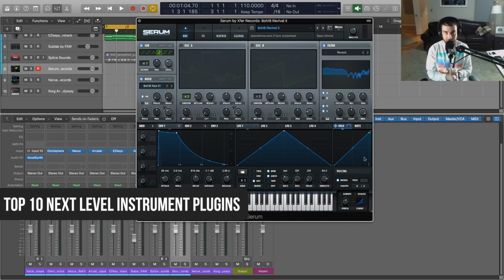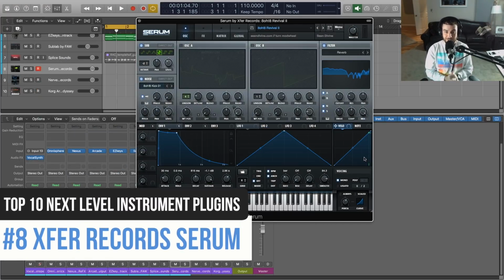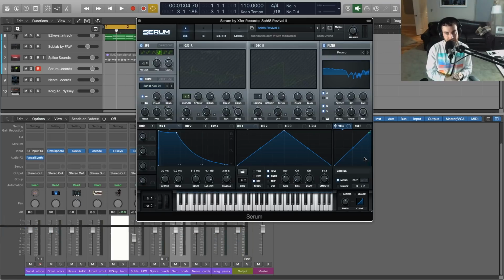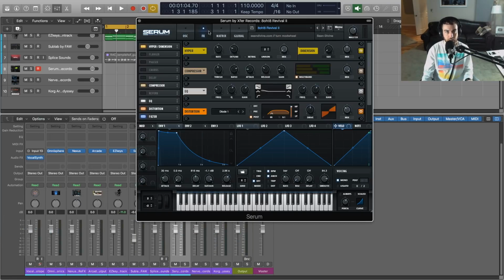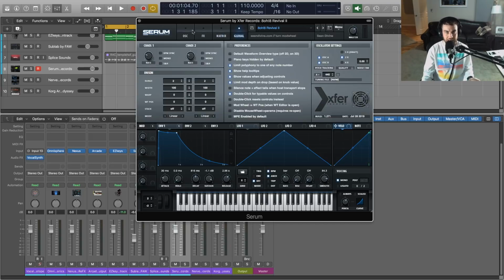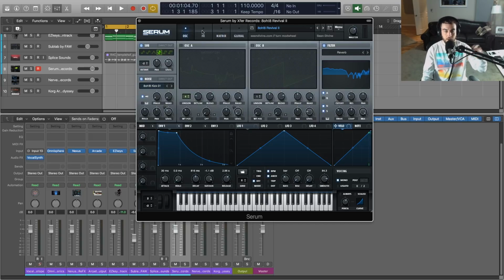Coming in at number 8 is SERUM from XFER Records, another returning champ from my previous list, but this one has just stood the test of time. It's one of the best software synths out there. Fantastic sound. A lot of cool features, and the GUI is just, it's very easy to get into creating your own sounds, and there's a lot of cool presets as well.